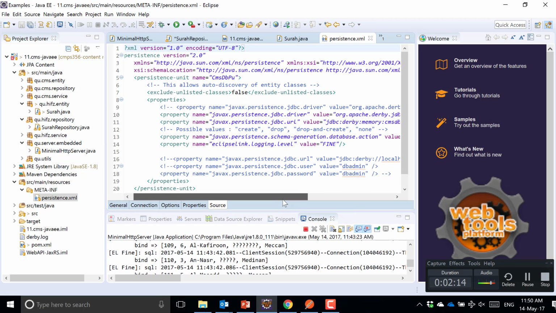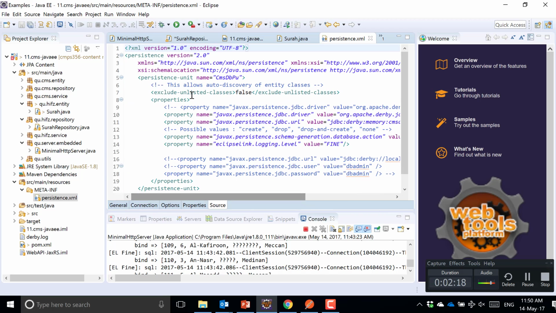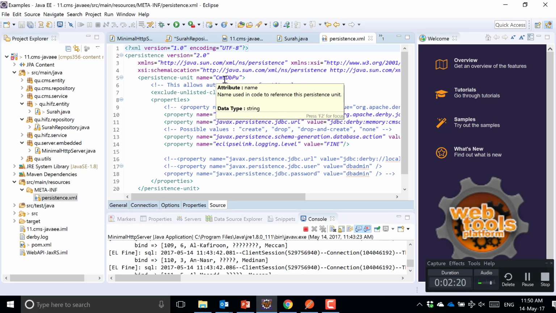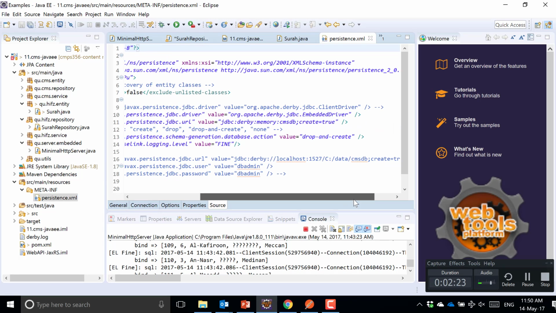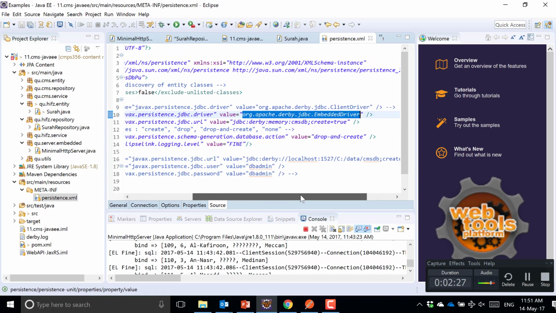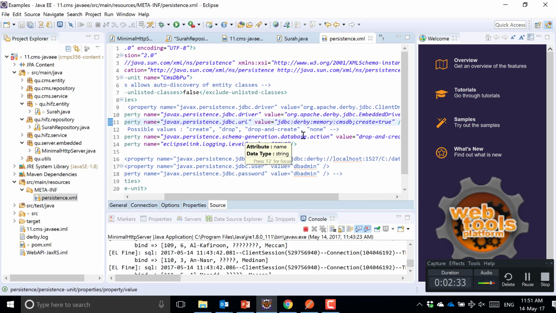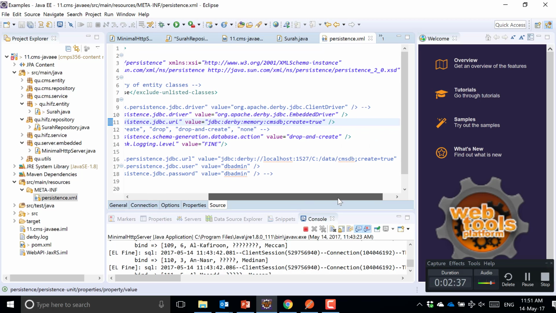In this file, by the way, I create what is known as a persistence unit, and here I put all the configuration. This is the driver I'll be using. This is the URL, the database I'll be connecting to. In here, I want the tables to be automatically created. You know how I didn't create the tables first? The tables will be auto-created when I run my program.